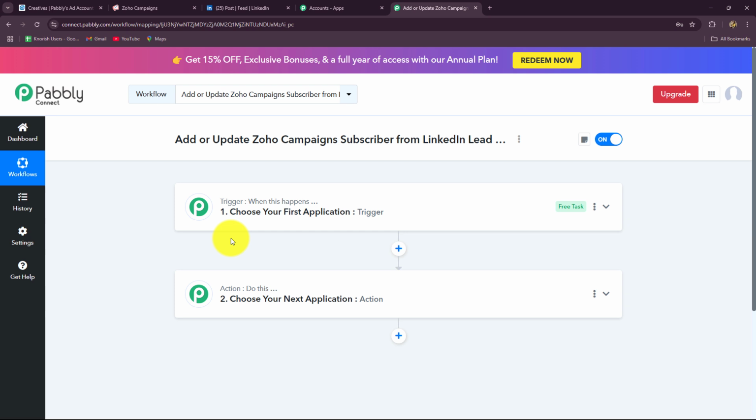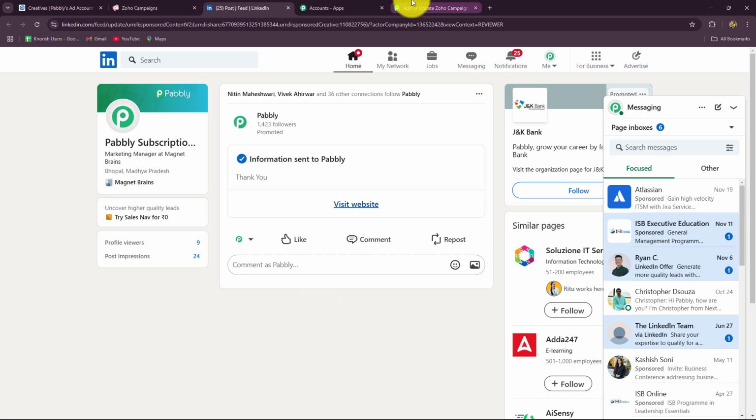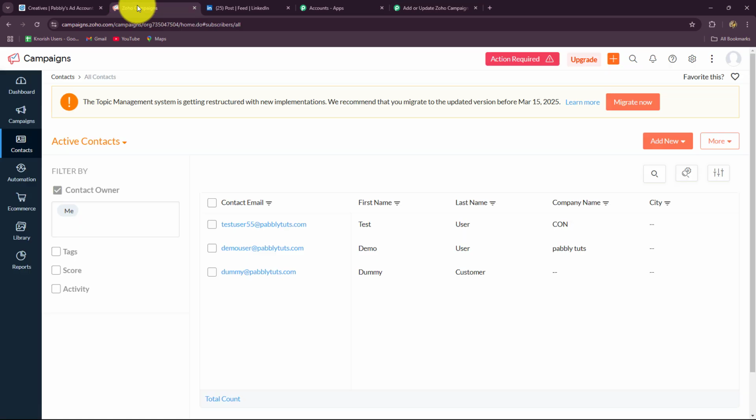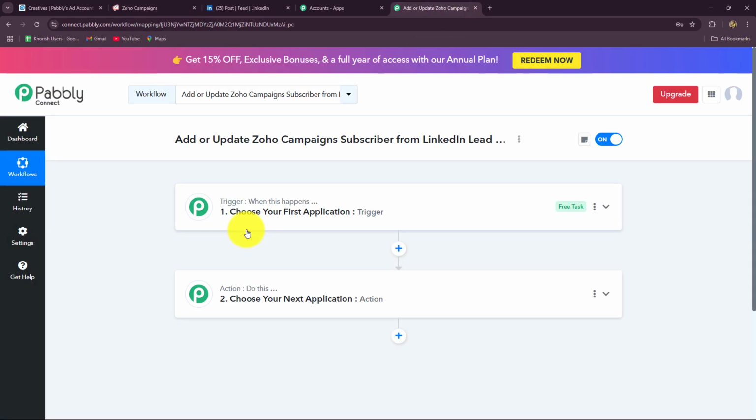Now let's suppose my objective is that as soon as a LinkedIn lead gen form is submitted by an interested lead for my digital marketing agency, I want to add that lead quickly and automatically in Zoho Campaigns as a contact. For that, we are going to take LinkedIn lead gen forms as the trigger and Zoho Campaigns as the action. When we build the connection between these two applications, we will see that the action follows what the trigger commands, because when the trigger happens, that means when the lead is received through the LinkedIn lead gen form, only then will that lead be added as a contact in Zoho Campaigns.